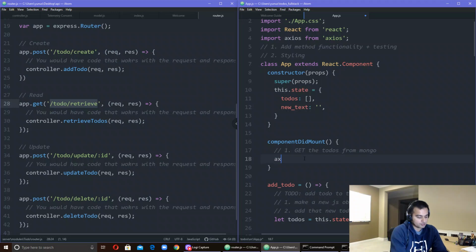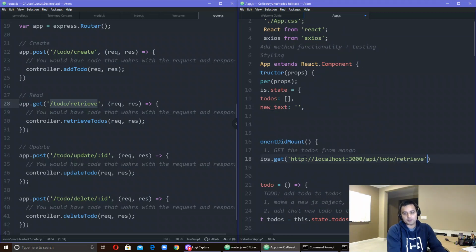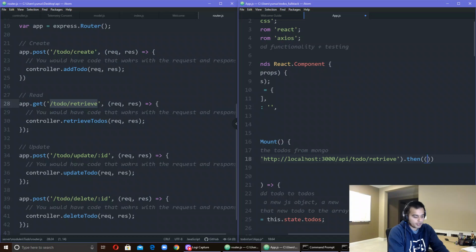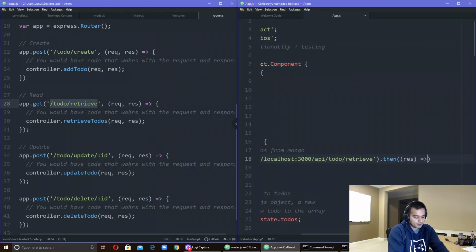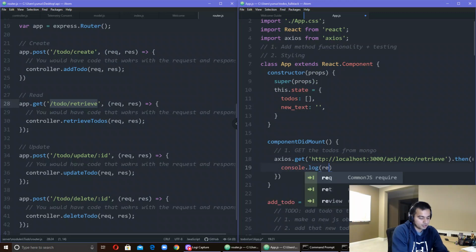So axios.get, this is how we use Axios. Say the URL, api/todo/retrieve. All right, there we go. And this returns a thenable, so you can say .then, and then you'll get a res output. Let's just see what res comes up with, just to show you how it looks.